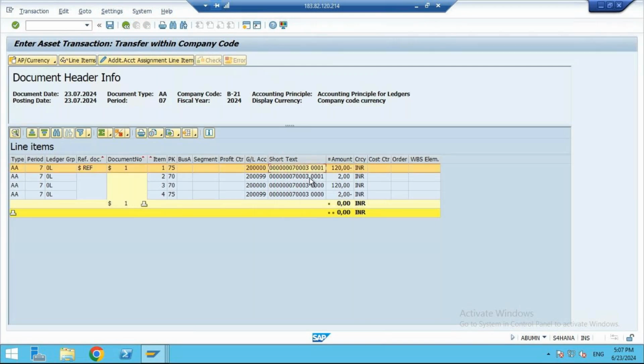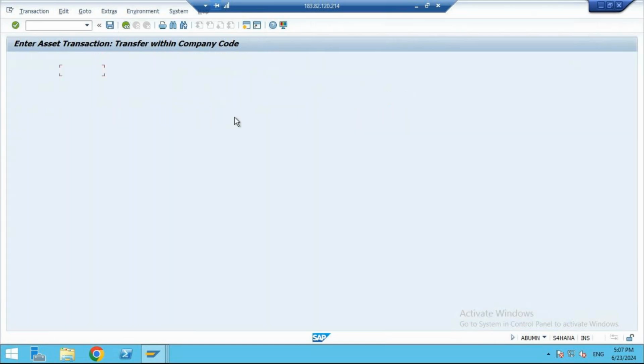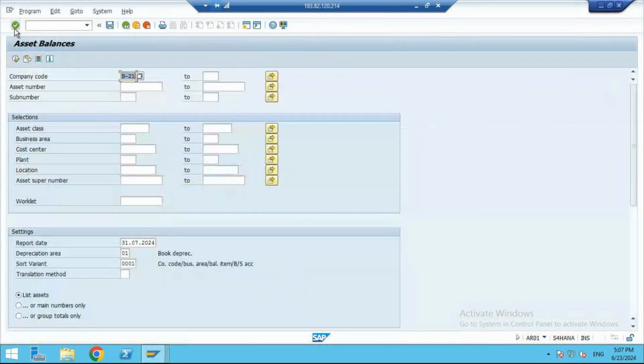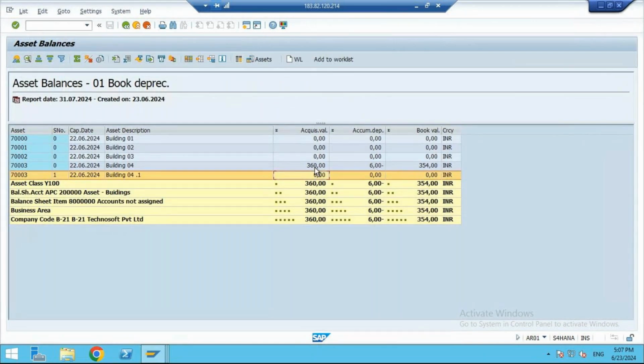The 120 rupees we had in 7000301 is being transferred to 70003. That means it's going to be added to this, and save this. Once it is done, if you see that report again, see, this value becomes 0. Now this has become 360. The 120 is added to that one, asset transfer. Is it clear?